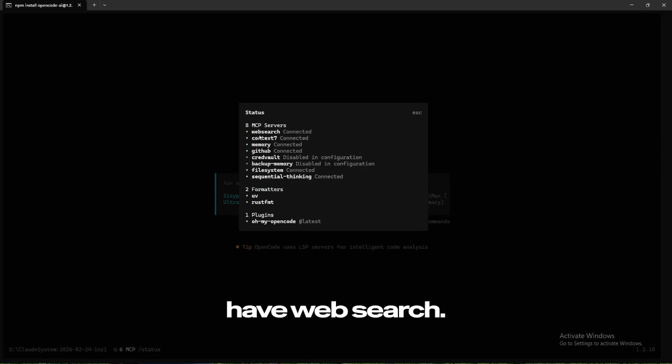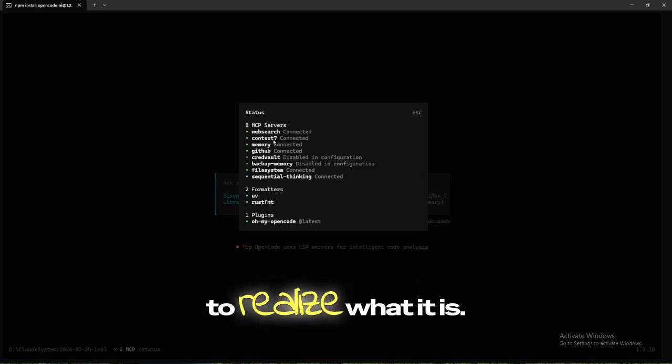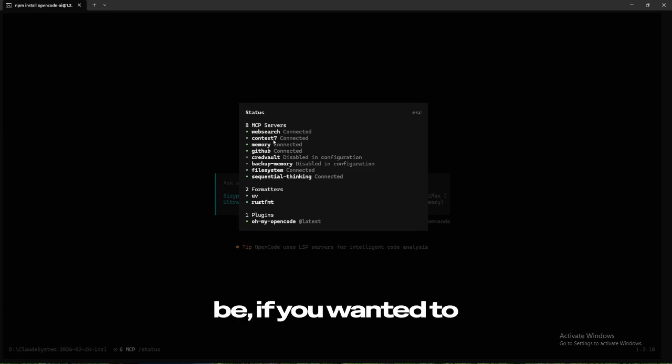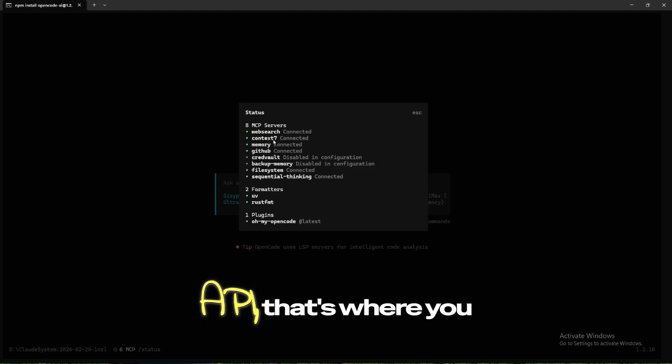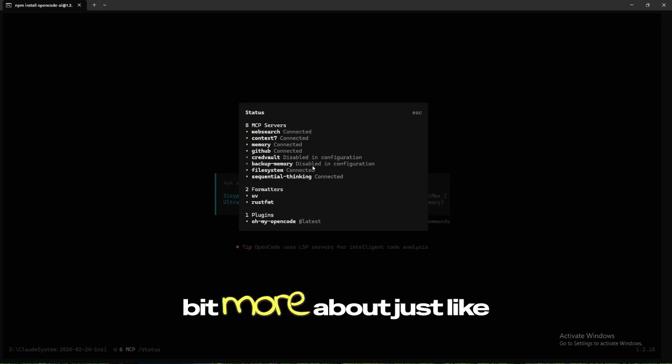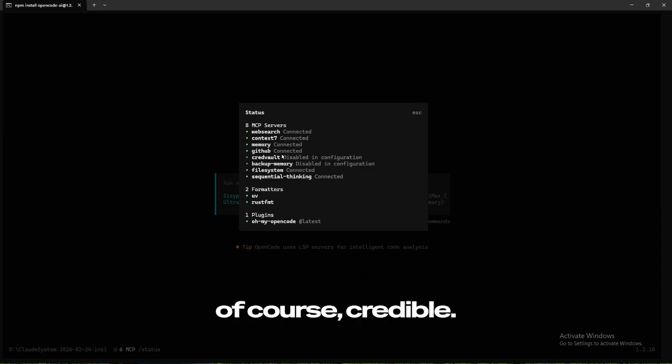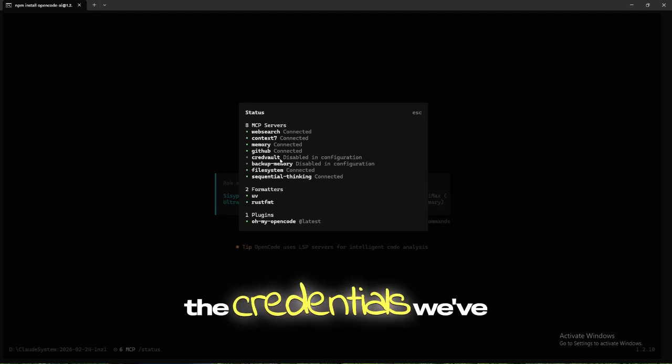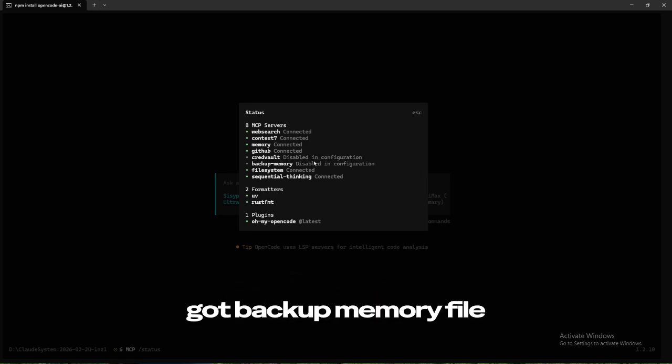So right now we have web search. I was able to do web search. Context 7, this took me a while to realize what it is. Context 7 is what you need if you want to connect and look at the most up-to-date information about an API. The memory, I'll go over a little more about what this is. GitHub, of course. Vault, that's connected to the credentials. We got backup memory, file system, and sequential thinking.